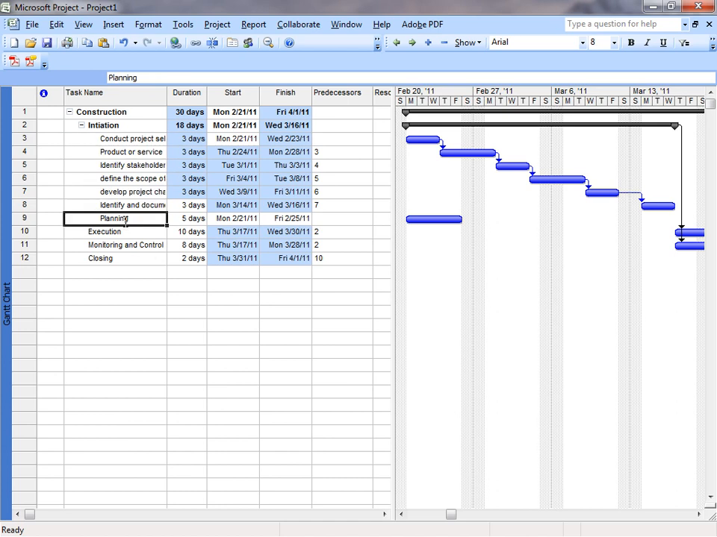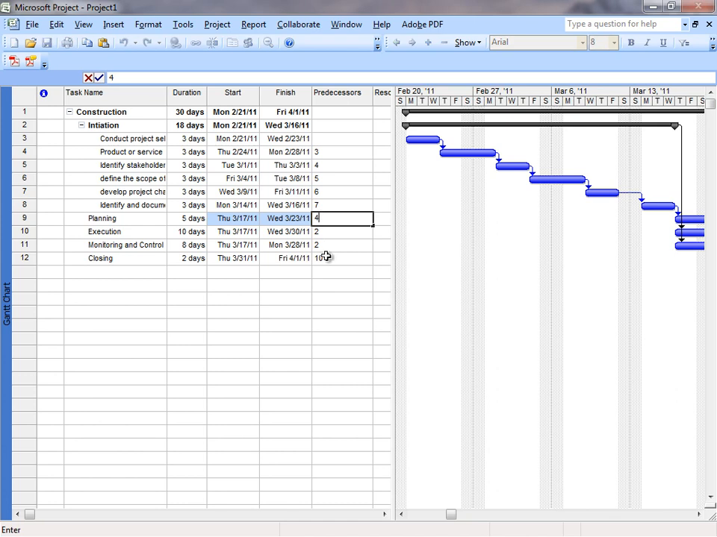Now remember that the planning is a main process, it's not a sub-process of the initiation or not a subtask. So I can indent to the left and move it outward. The planning will be after the initiation, so it will be after number 8. Or I can start the planning from the beginning of the initiation of the product, and I will make it after number 4, for example, and that will move it to this area.